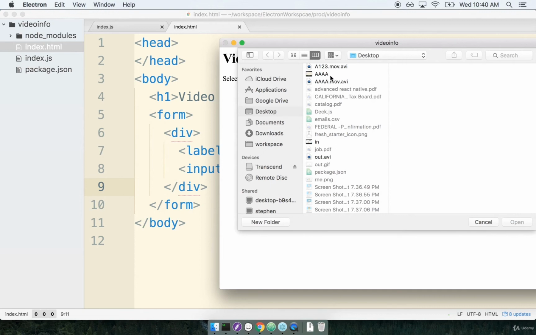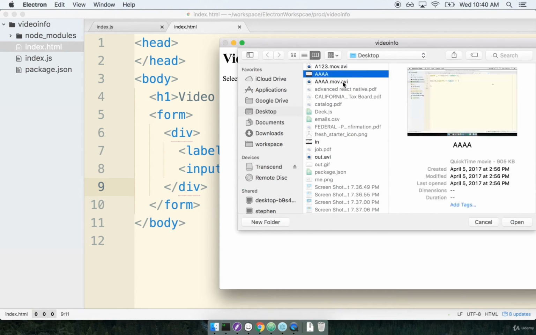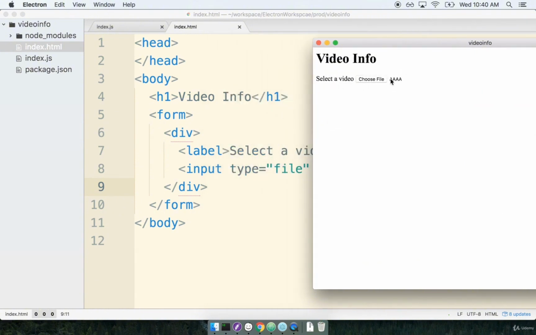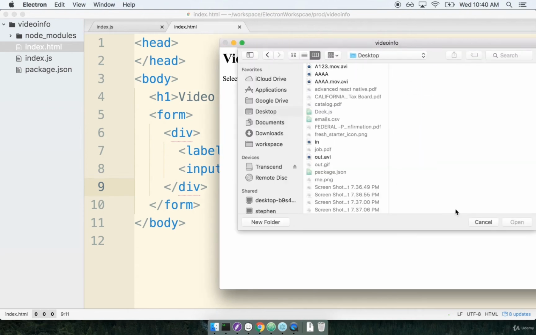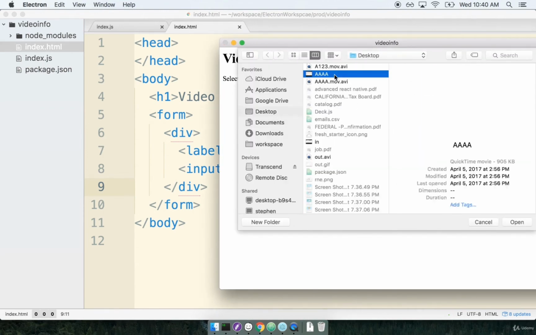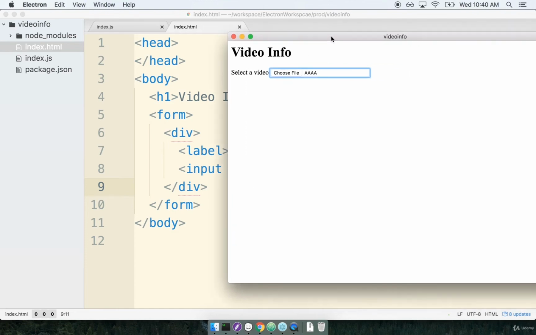You'll notice that in this file picker that got spawned, I can't really select any PDFs or PNGs or images. I can really only select video files, like this one right here, AAAA. So if I open this file up, it then gets loaded into this input right here, and I can easily click the input again and select a different video file.